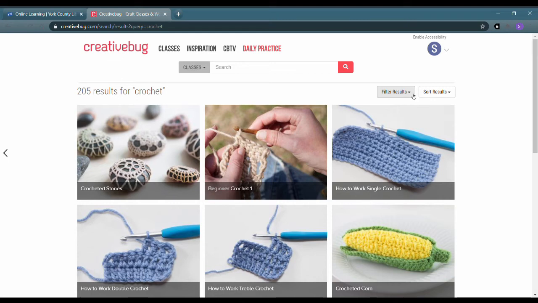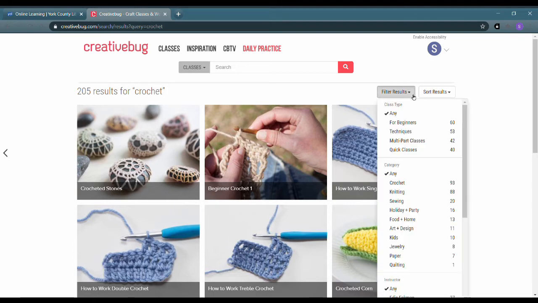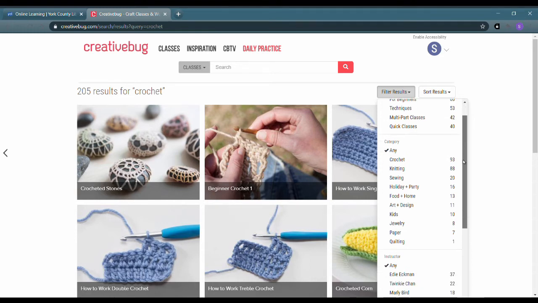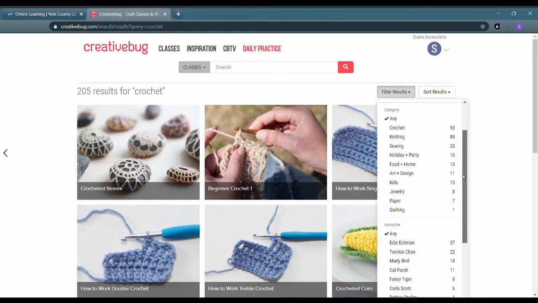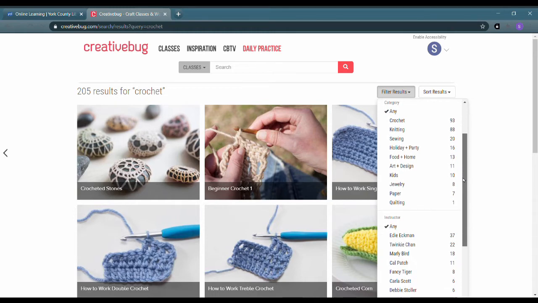The results can be filtered so that you can find specifically what you would like. You can filter them by type, category, and by the instructor that teaches the course.